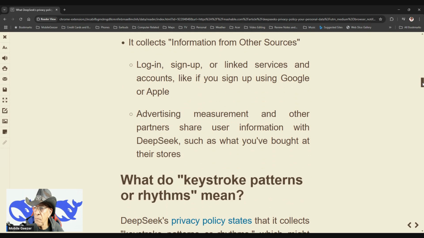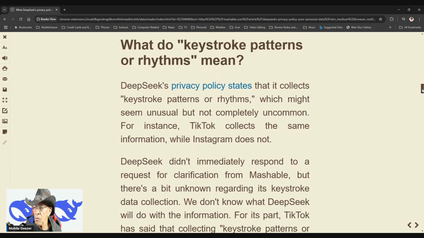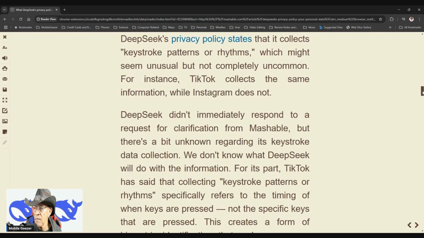It collects information from other sources, login, sign up, or link services and accounts, like if you sign up using Google or Apple. Advertising, measurement, and other partners share user information with DeepSeek, such as what you've bought at their stores. What do keystroke patterns or rhythms mean?